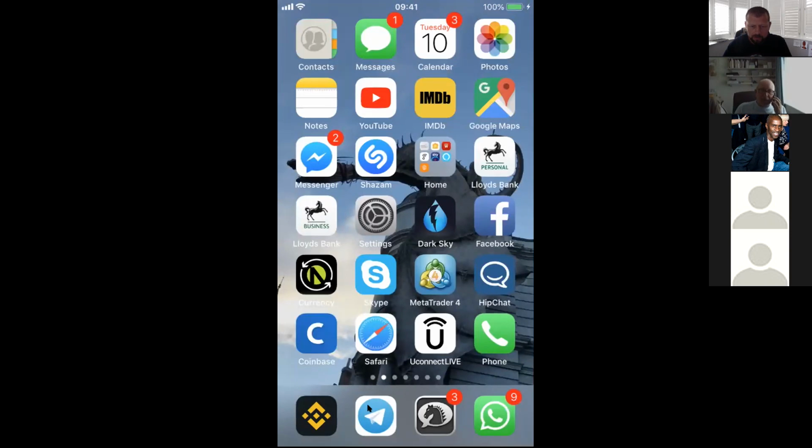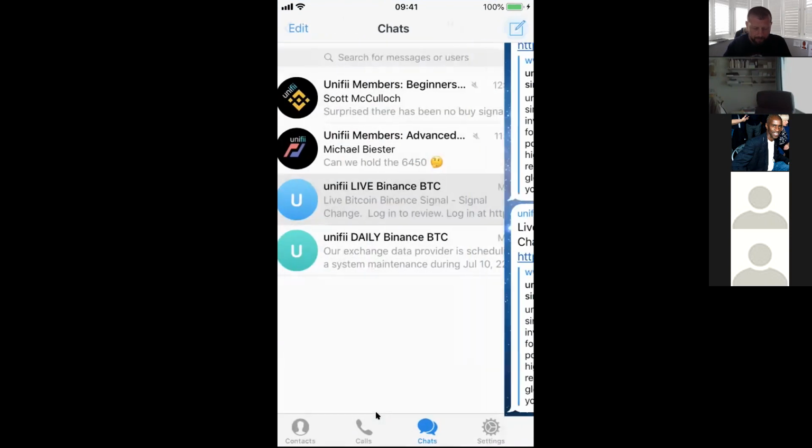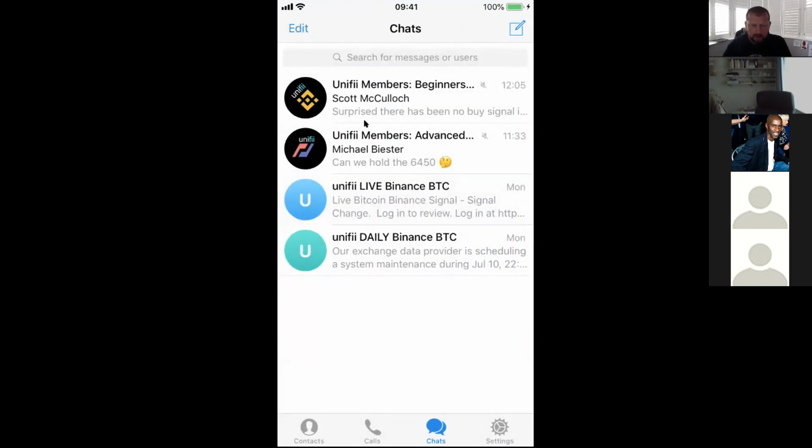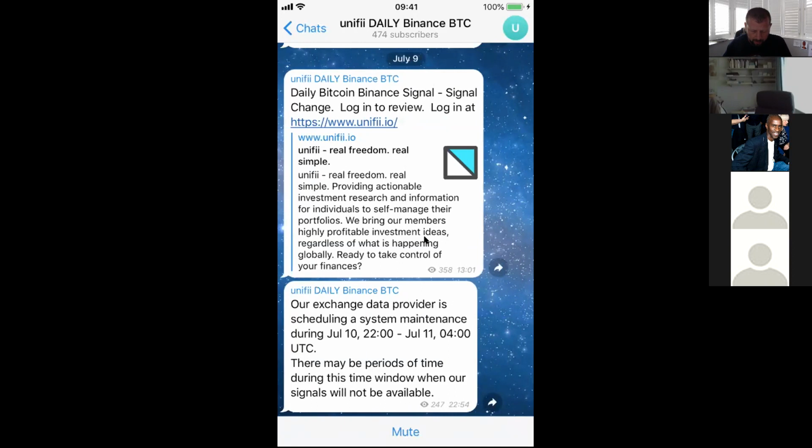Okay, so what's going to happen is I'm going to get a little badge through on Telegram, and I click on Telegram, and either the live Binance chat or the daily Binance signal is going to have a little badge icon. So I'm going to get a signal through on one of these. Now, on the daily Binance, we get 3 signals through a day, and those signals come through one at 1 o'clock.